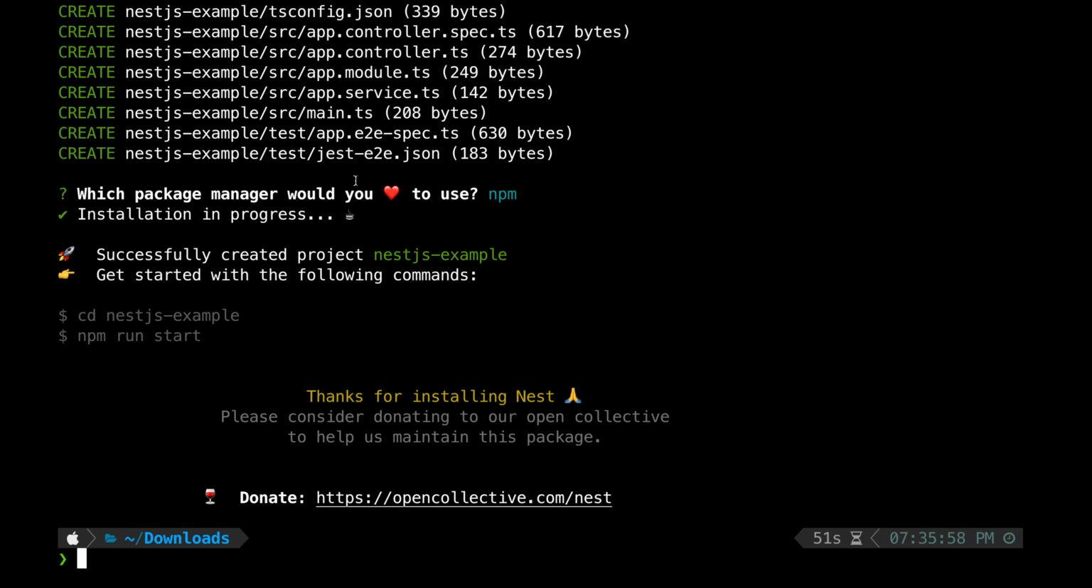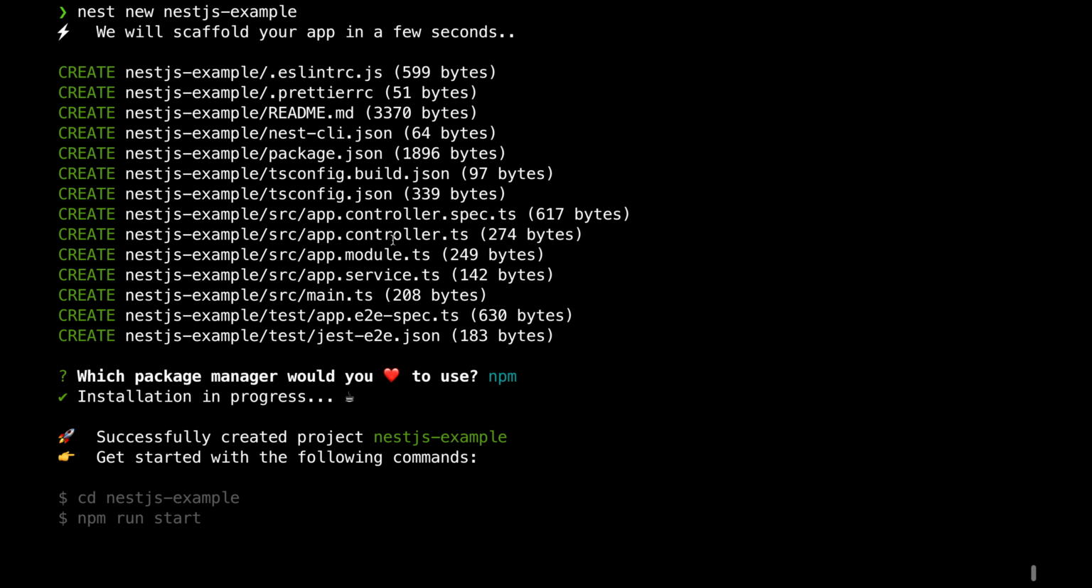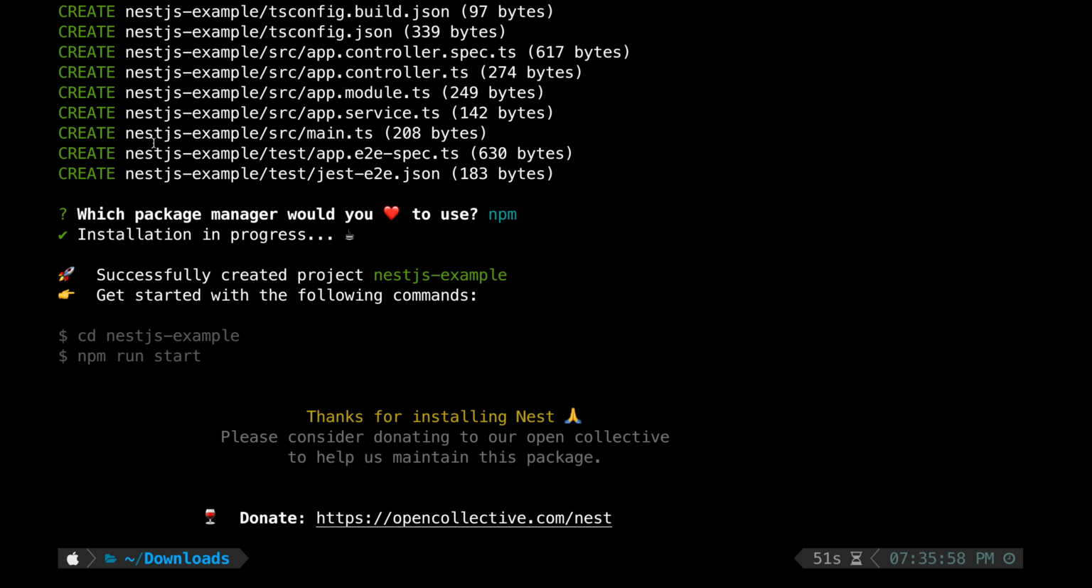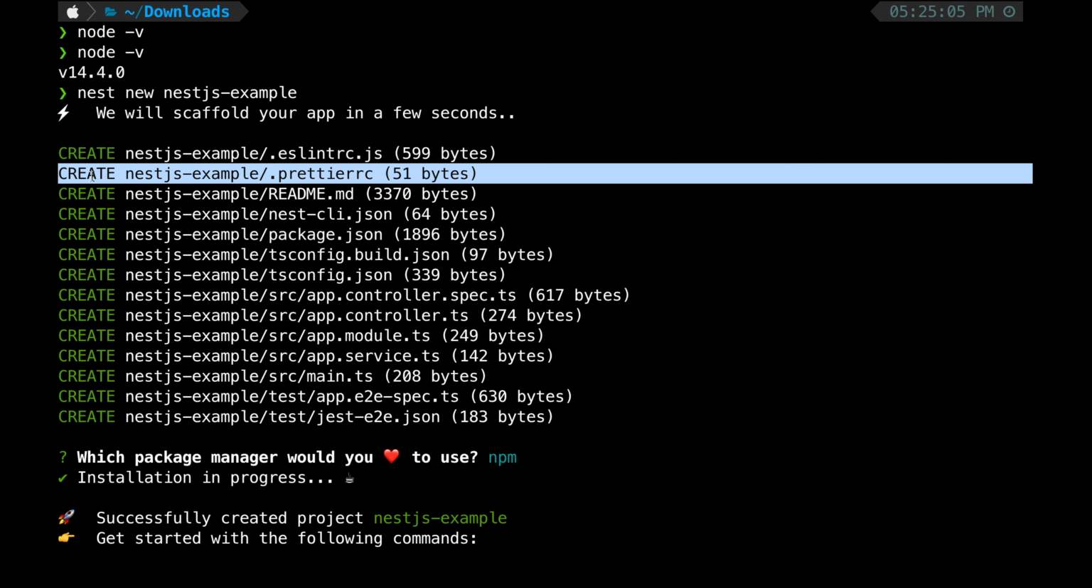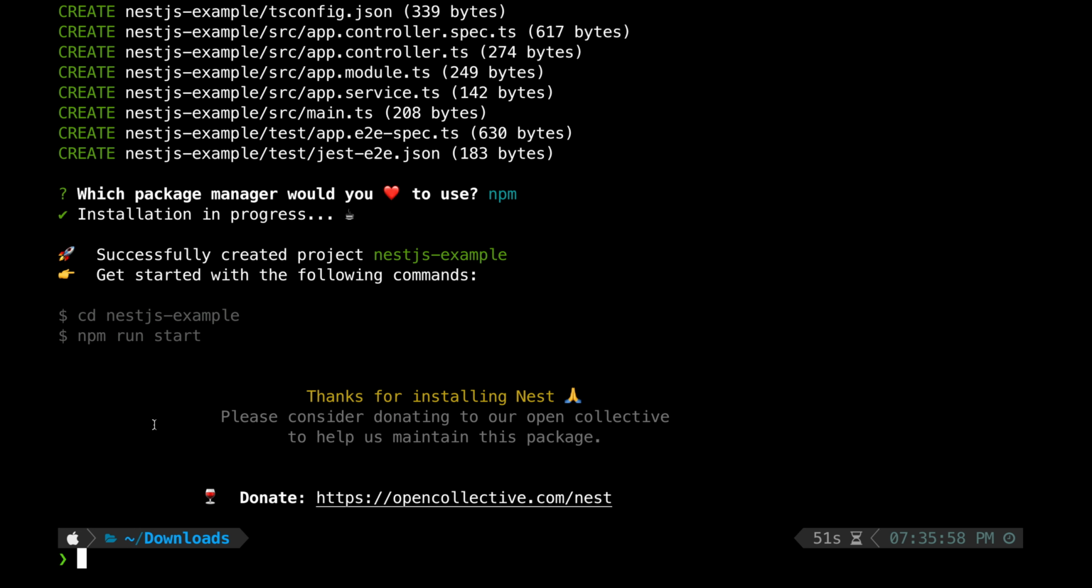So the installation is complete, and if you see, Nest provides some fancy smileys, and it's just good for our eyes as well because it just shows you what got created, what got updated and things like that. I'll show you the update later, but right now it just shows that it created a bunch of files under the NestJS example folder. So let's jump into the NestJS example folder and see what are the things which are there.